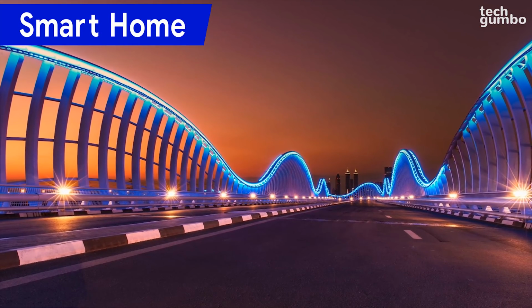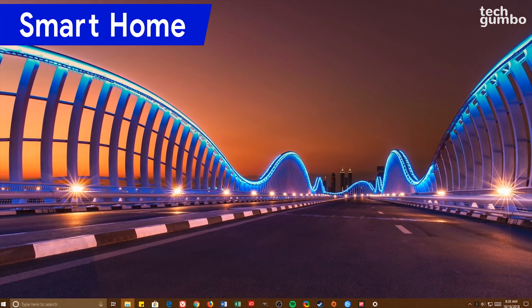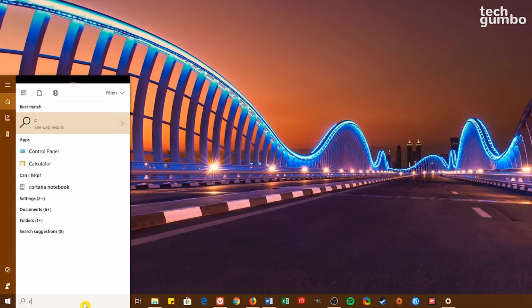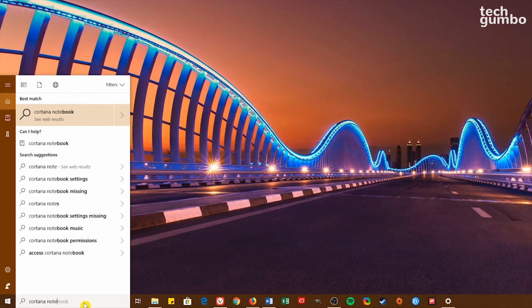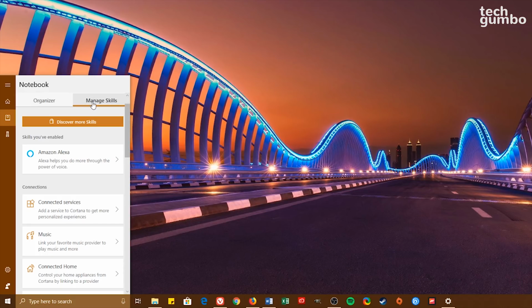Just like Android and iOS devices, you can use Cortana on your PC to control your smart home devices. This one's tricky to find. In the search bar, type Cortana Notebook. Click on it. Make sure that you're in the Manage Skills tab. To add a smart home device, click into Connected Home.